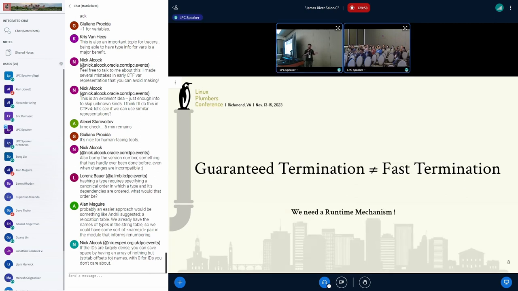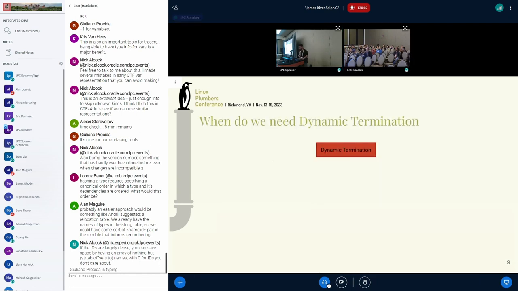So even though termination was guaranteed, fast termination was not. And this calls for a runtime mechanism through which we can kill BPF programs whenever needed. Now, before we go on to the challenges, I want to talk about some use cases of dynamic termination.